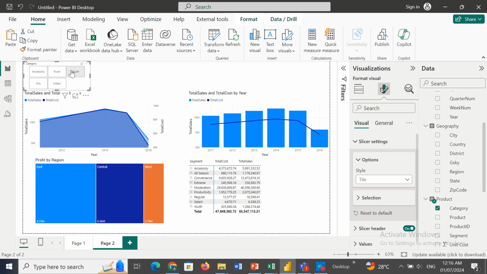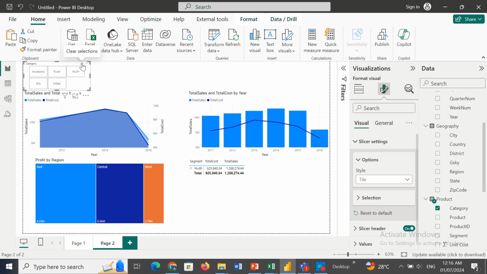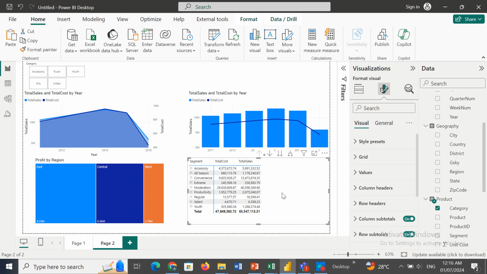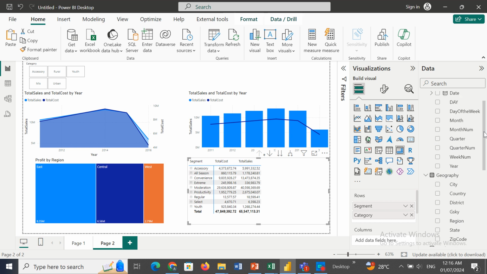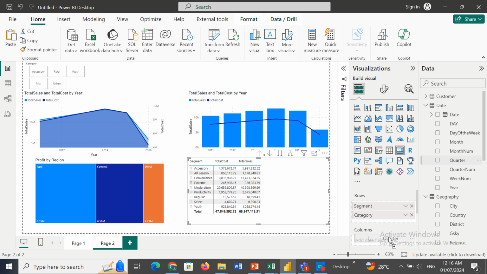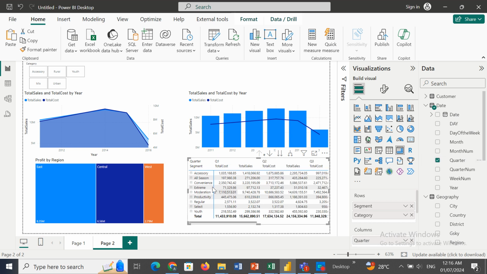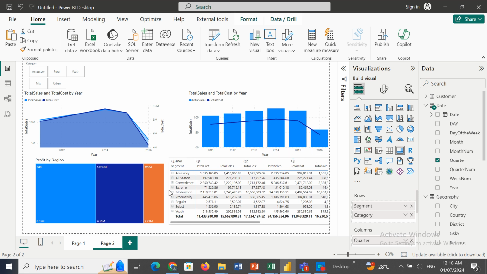Also, on this particular page, we can decide to use the quarter rather than the year, and we put it on the column. Then we can have the visualization for each of the quarters. Then we can also decide to create a ribbon chart here.